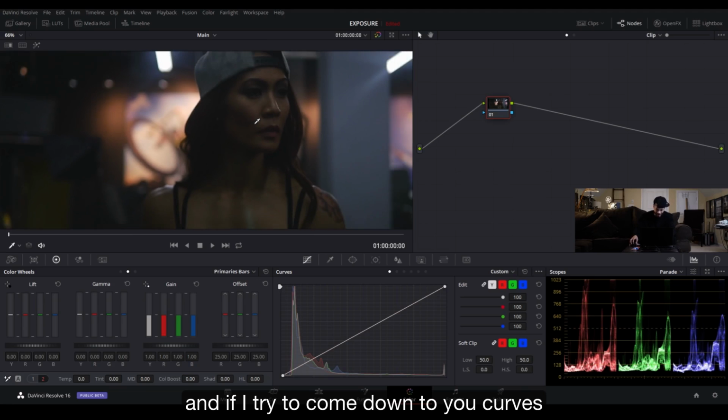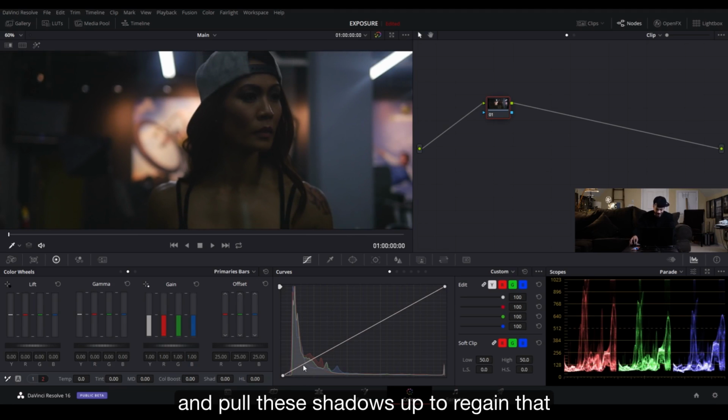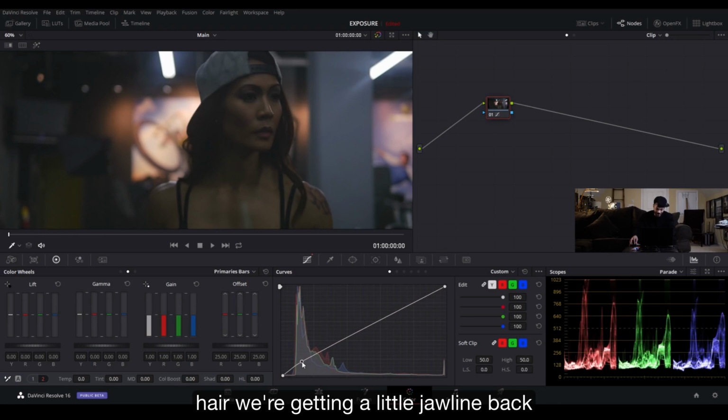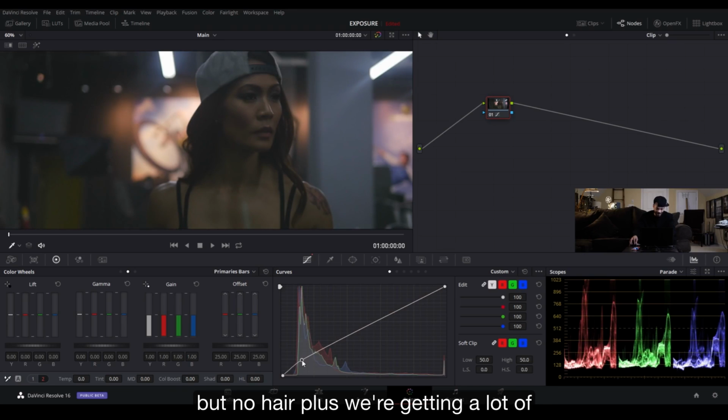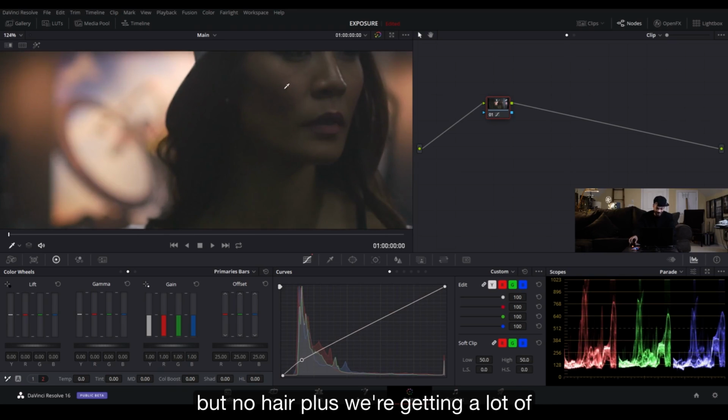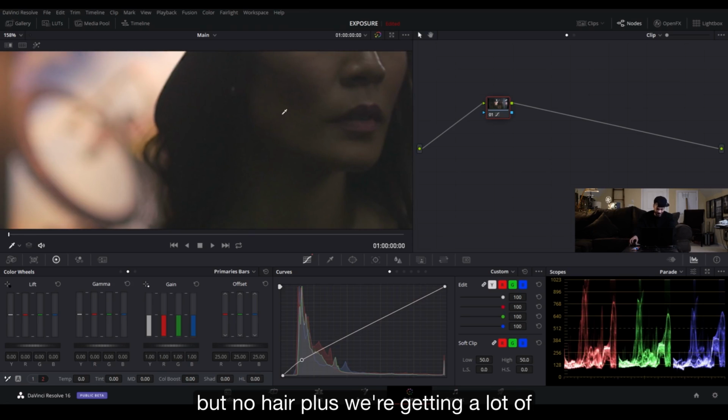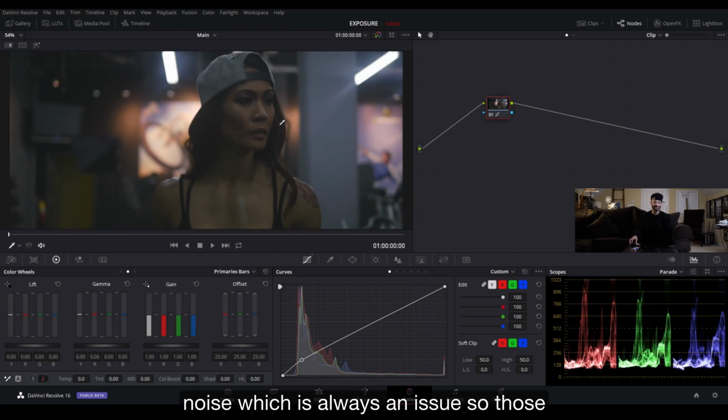And if I try to come down to the curves and pull these shadows up to regain that hair, we're getting a little jawline back, getting some cheekbone back, a little neck, but no hair. Plus, we're getting a lot of noise, which is always an issue. So those are the two things you've got to look out for when dealing with underexposed footage: a loss of information completely, and then a large amount of noise in the information that is there in the shadows.